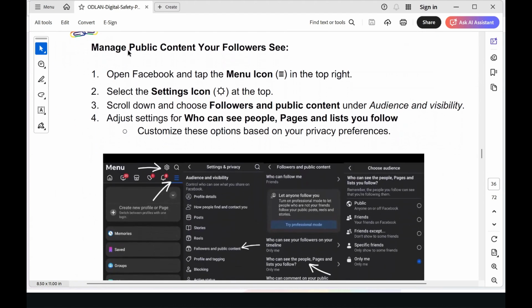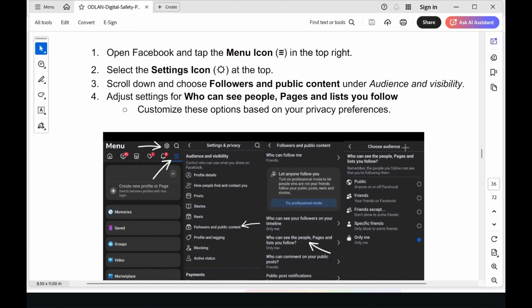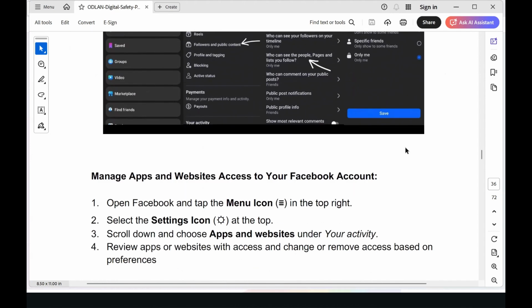Okay, finally, we want to look at manage public content your followers can see. So this would be related not only to the organization, but to the executive members, especially. Leadership team members are more likely to be targeted for hacking and harassment online more than other members of the team. So it's important that they have their personal and professional accounts secure. This is another strong way you can do that.